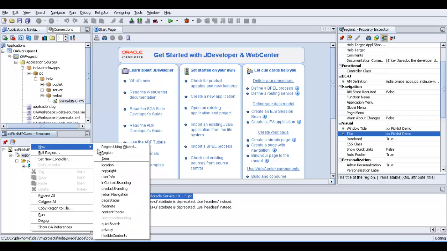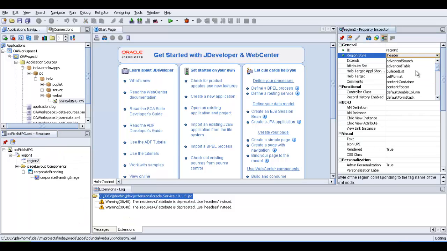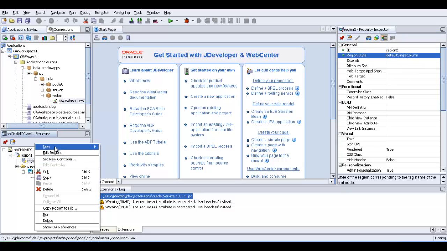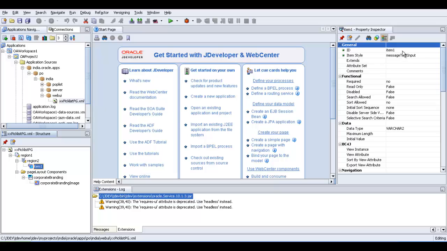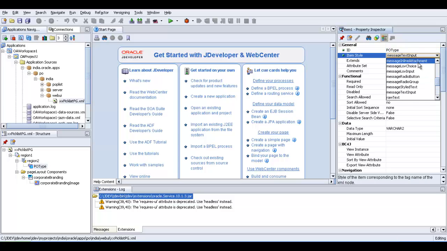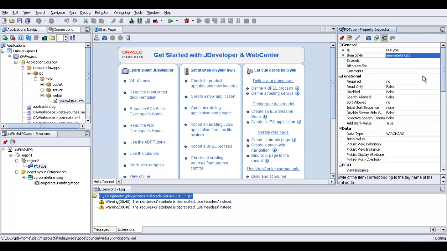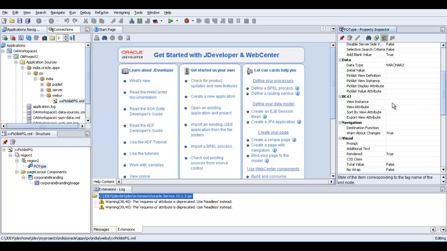Come and create the new region, default single column, and create the item. PO type, message choice. Item style should be message choice for LOV, not LOV for picklist. Here we need to set the properties: picklist view definition, picklist view display attribute, picklist value attribute.